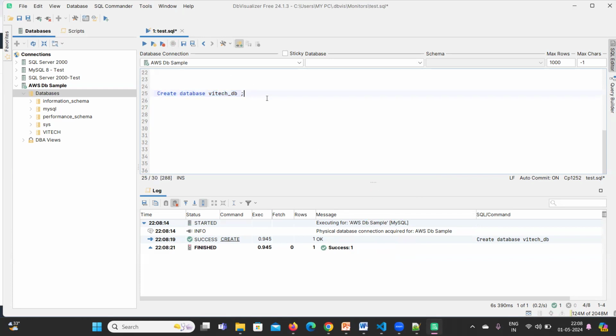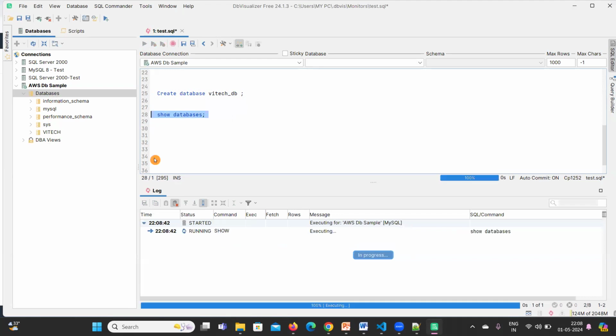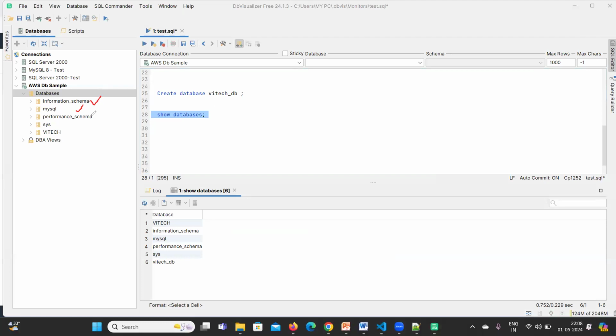The database is created. Now, suppose you want to see them, run show databases. So far we have information schema, MySQL, performance schema, system, and ViTech. There are 5 databases available. Now we have newly created ViTech DB. This is our database now.